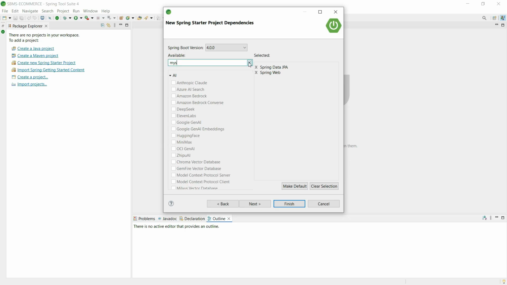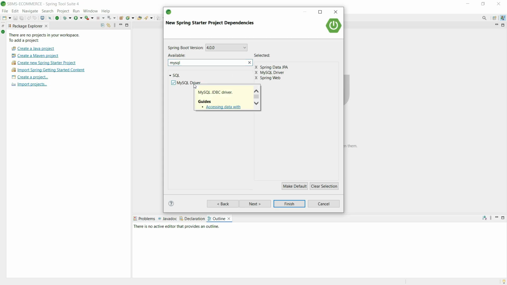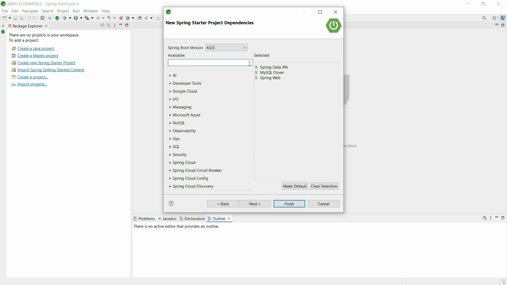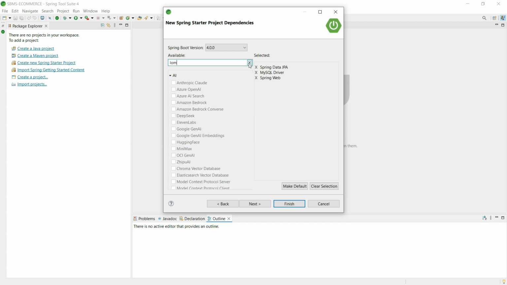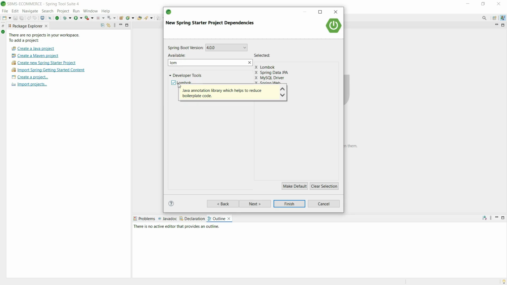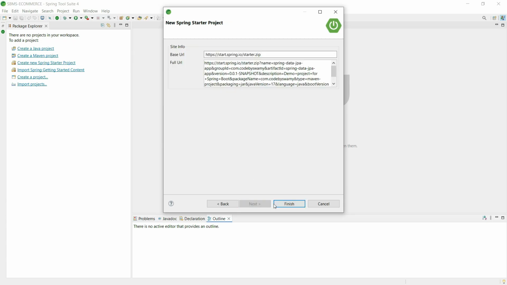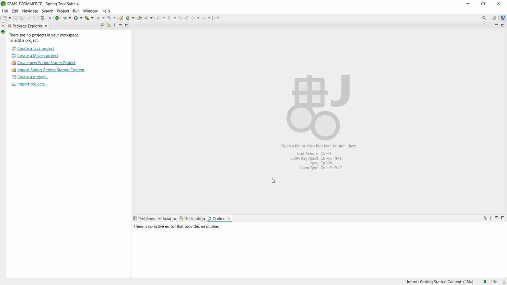And also I'm selecting MySQL driver. It provides MySQL JDBC driver. And I'm selecting Lombok dependency. It reduces boilerplate code by providing required annotations. Click next. Finish. Now our application is getting created.